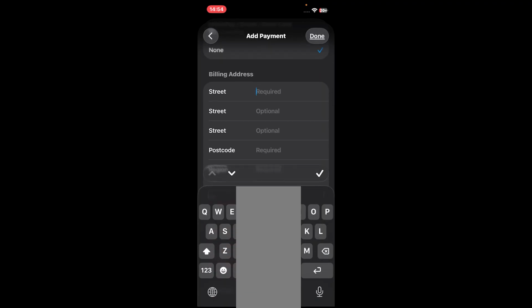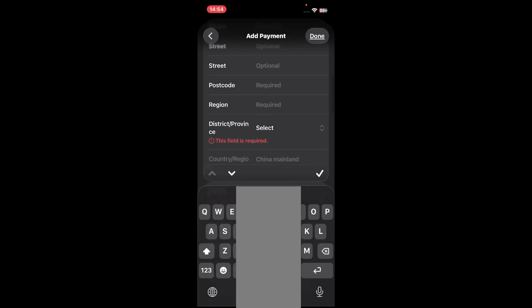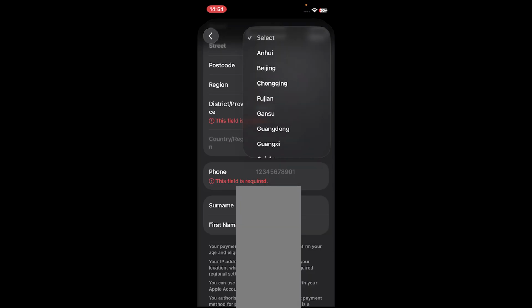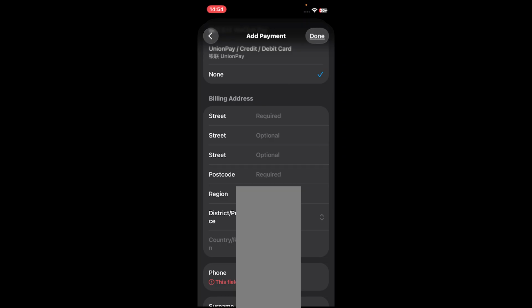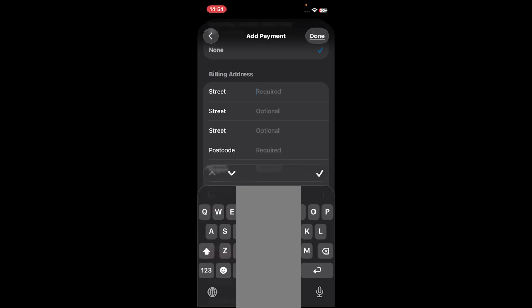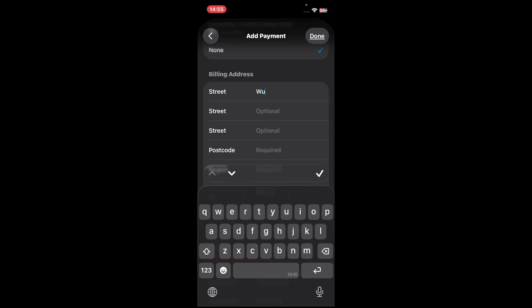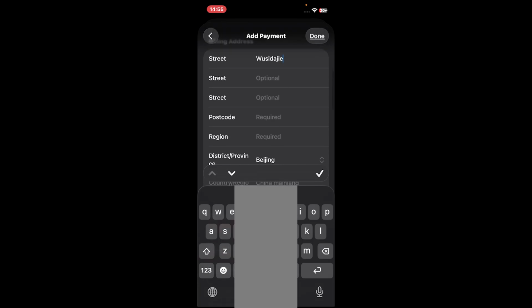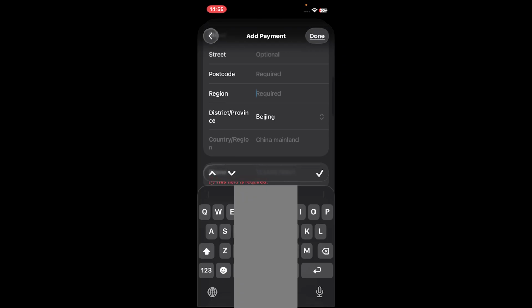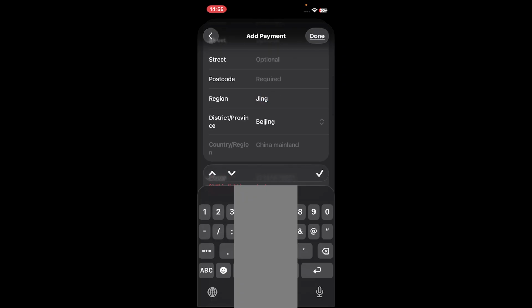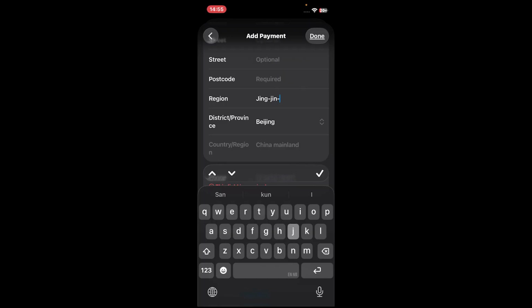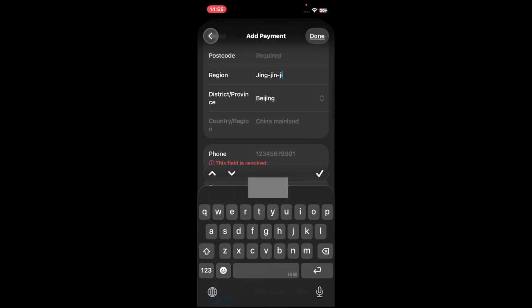So you can start with a street. Now I want to pick my region as Beijing. A street that exists in Beijing is, how do you spell that? Wusidajie. Now you probably don't need an actual street name in Beijing. I just put it in to be safe, just in case they're checking or something. And then the region, I put it as Jingjinji, which is the region Beijing is in.